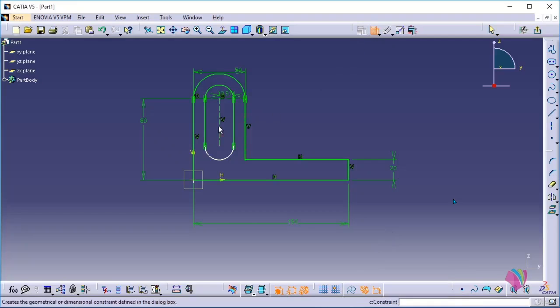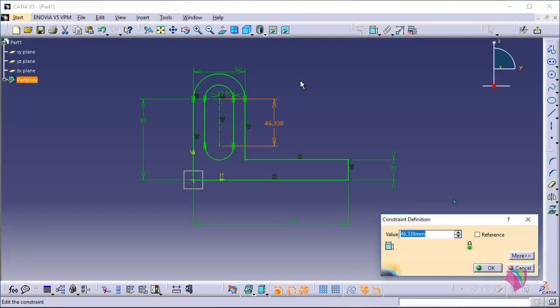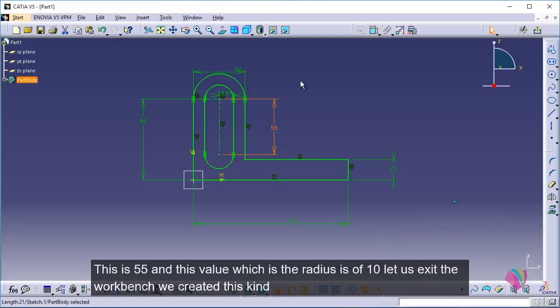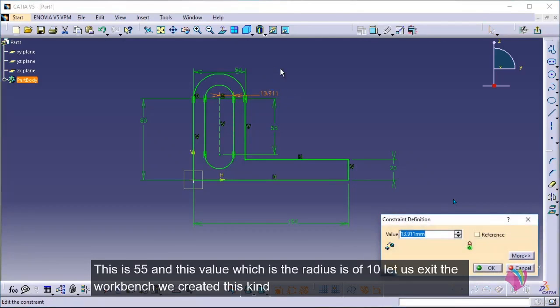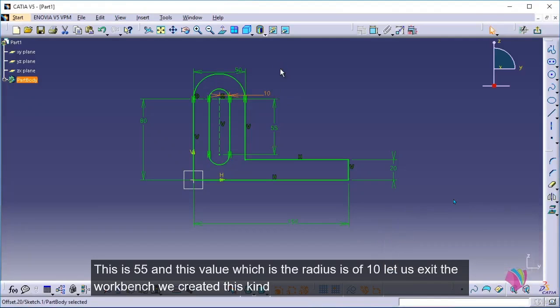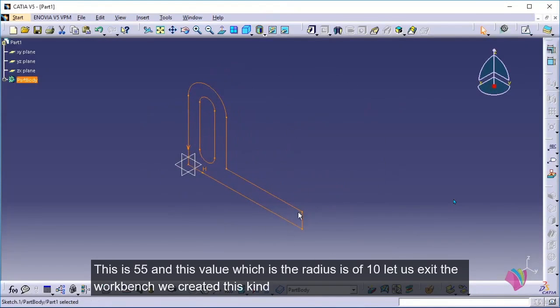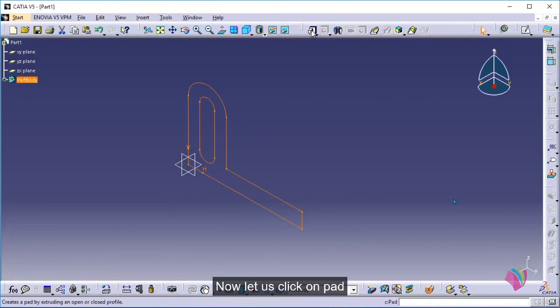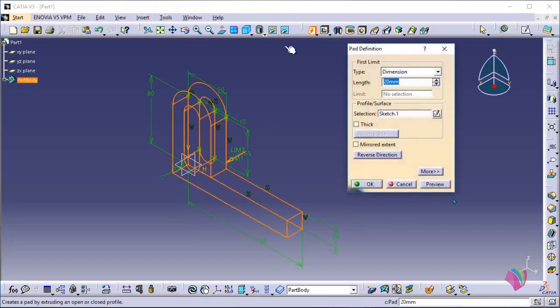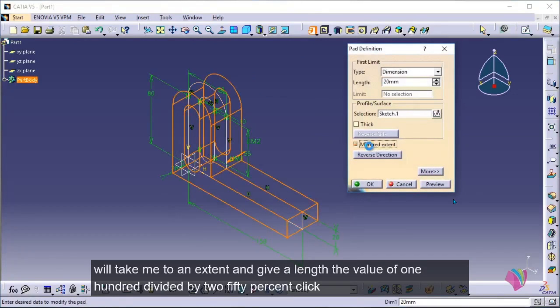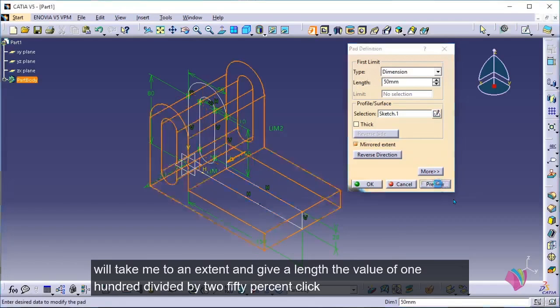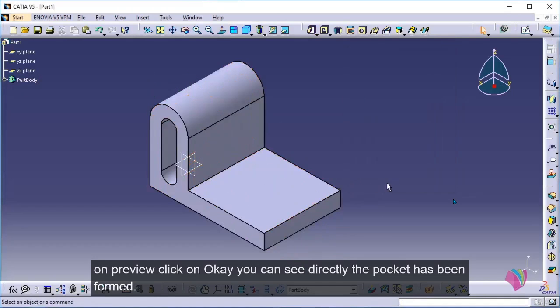Now I'll take dimension of this spine. This is 55, and this value, which is the radius, is of 10. Let us exit the workbench. We have created this kind of a sketch. Now let us click on pad. We'll take mirror extent and give a length value of 100 divided by 2, 50 per side. Click on preview. Click on OK.